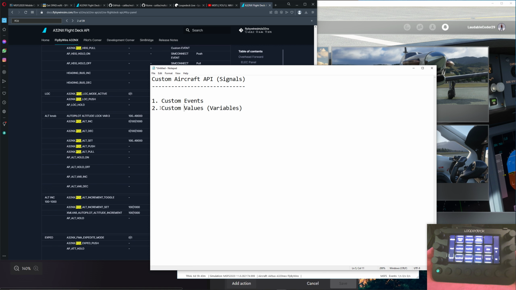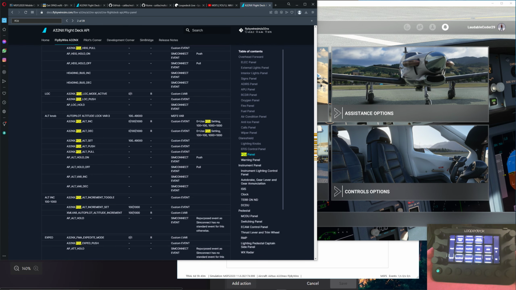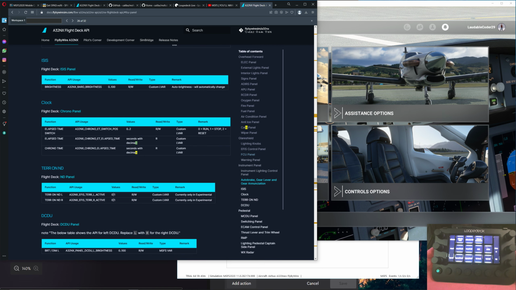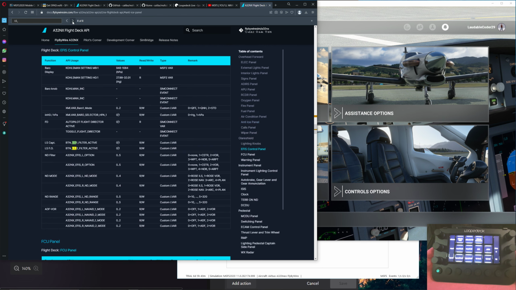Now we'll see this LS button. We need to actually set a custom value or change the value of the variable. So basically this is also a toggle between 0 and 1, button on and button off. So that LS button, let's search for the LS button. LS, let's see, LS landing system.